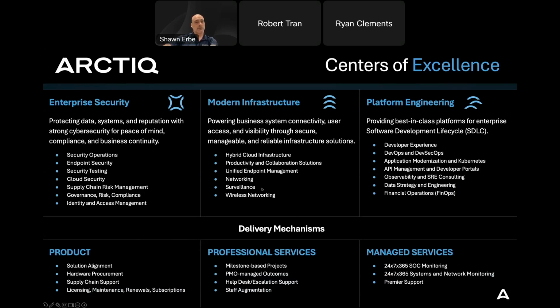Modern infrastructure is pretty much traditional data center plus cloud on the infrastructure side, like server, storage, networking, automation. And then our platform engineering side is primarily based on development.